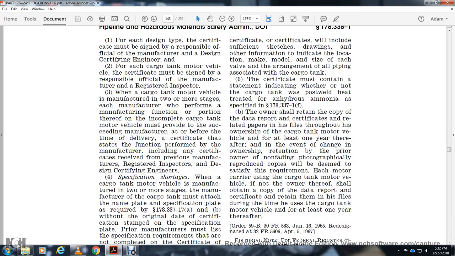The owner shall retain a copy of the data report, certificate, and related papers on file throughout the ownership of the cargo tank motor vehicle and for at least 1 year after any change in the chain of ownership. Retaining the paper prior to the non-paying, a photographic reproduced copy is deemed to satisfy the requirements. Each motor carrier that does not own the cargo tank motor vehicle must also obtain a copy of the data report certificate and retain them in the files during the time the cargo tank motor vehicle is in its service and for at least 1 year thereafter.